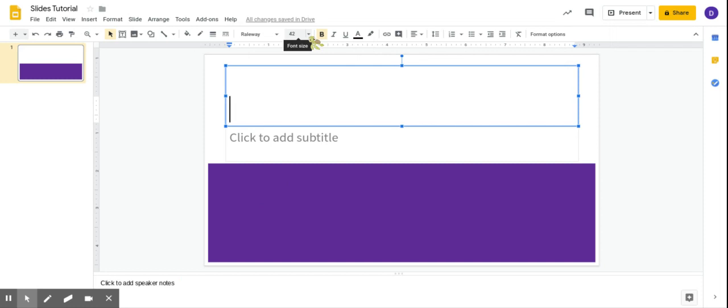Again, changing the size. I can change colors. I have the alignment options. I have an option to put in bullets or numbers. So different formatting options there for your font.